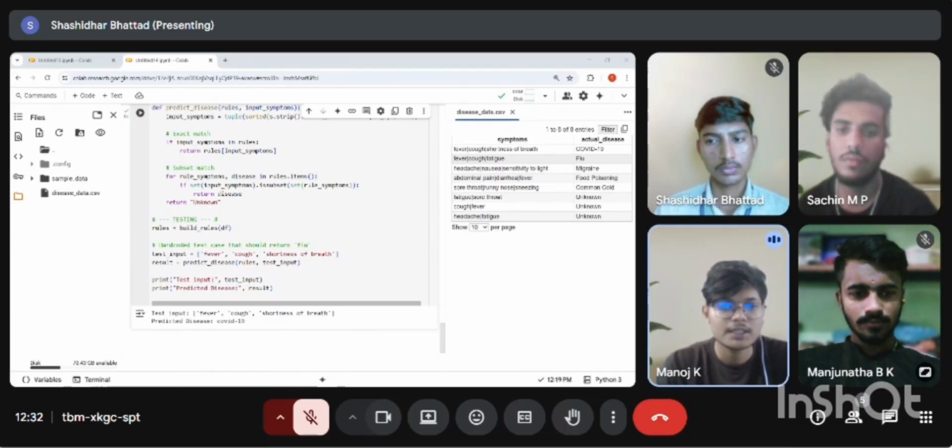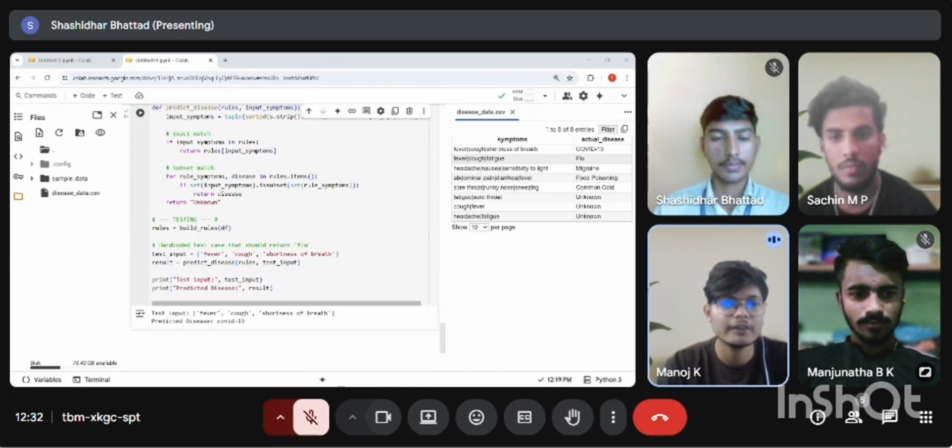If no match is found, the function returns unknown to indicate that it could not identify the disease based on the input symptoms. The further explanation will be given by Shashikar.